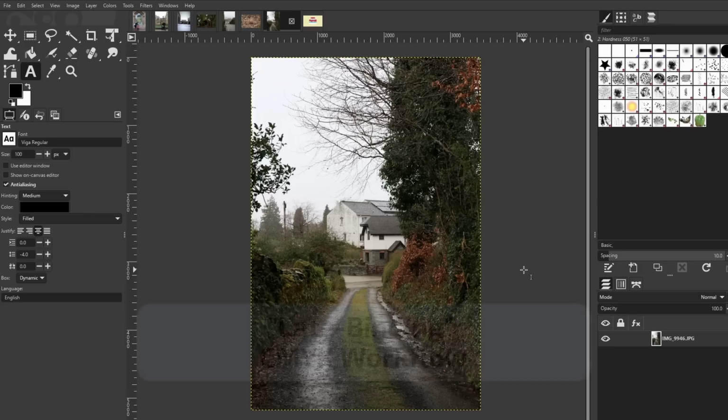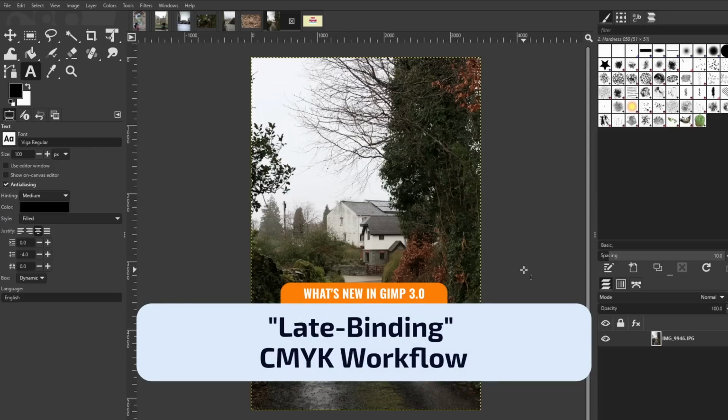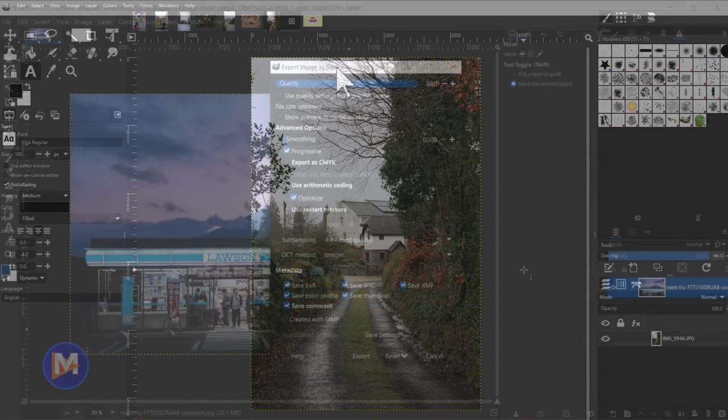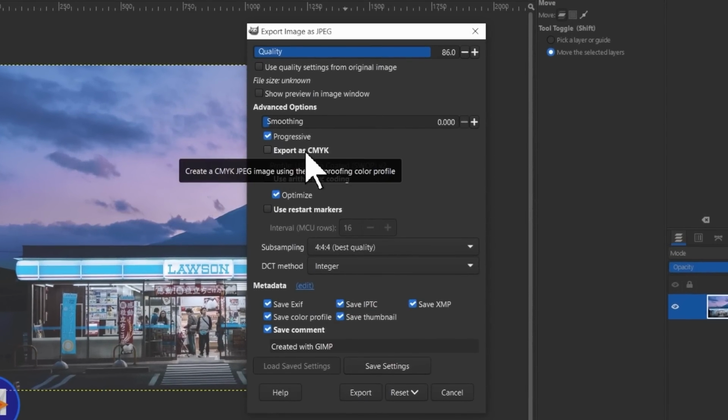GIMP now also supports what's called a late binding CMYK workflow. So these are going to be the first implementations of CMYK support. So we don't have full CMYK editing inside of GIMP 3.0 as of yet. I do demonstrate that in a dedicated video, so I'm not going to cover all that entirely here.